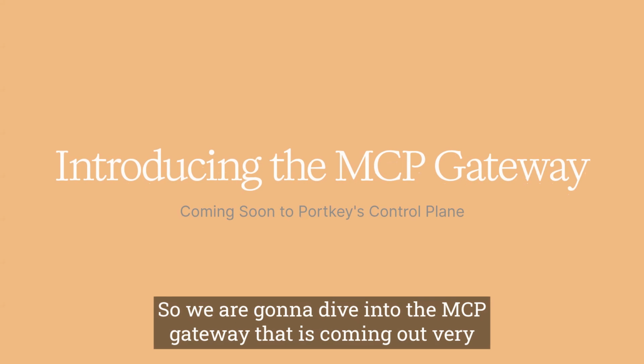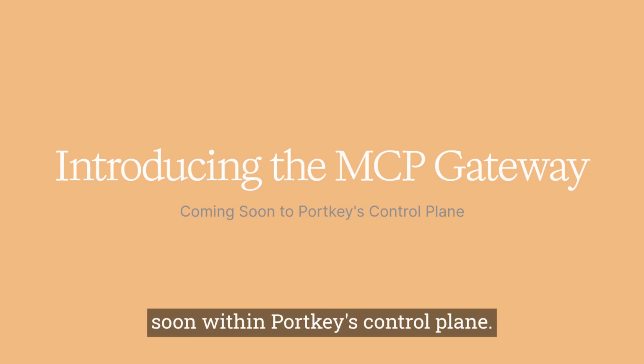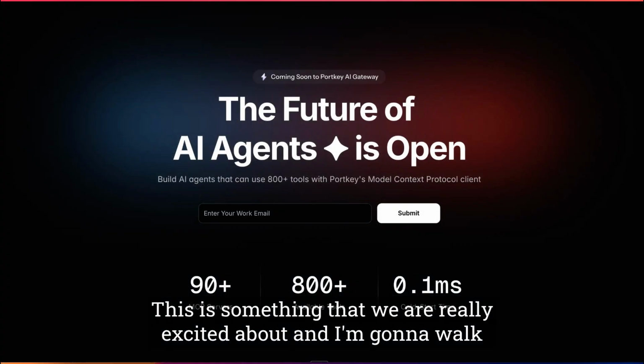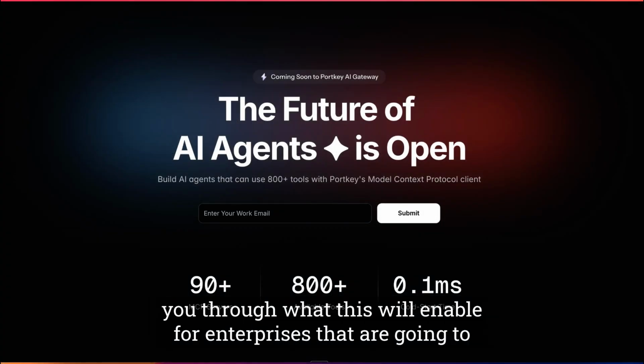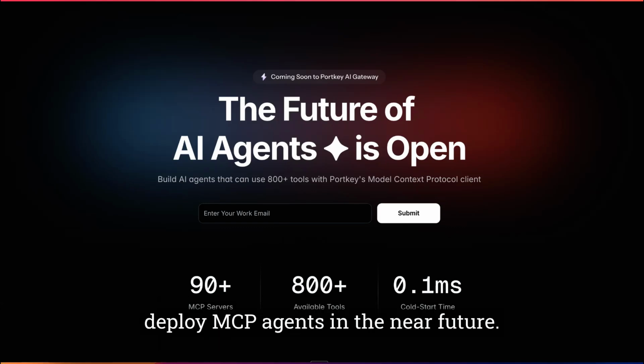So we're going to dive into the MCP gateway that is coming out very soon within Portkey's control plane. This is something that we're really excited about, and I'm going to walk you through what this will enable for enterprises that are going to deploy MCP agents in the near future.